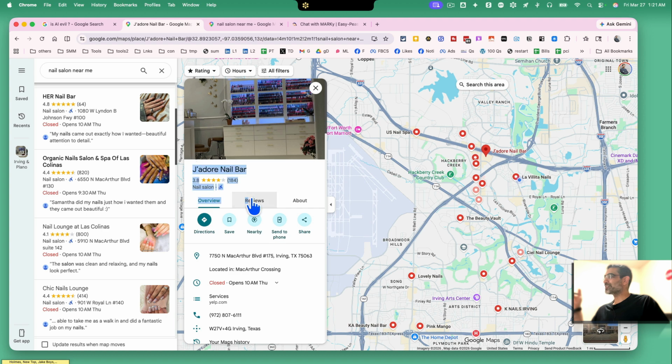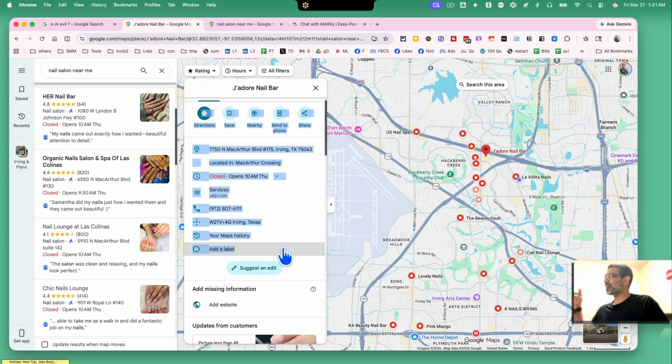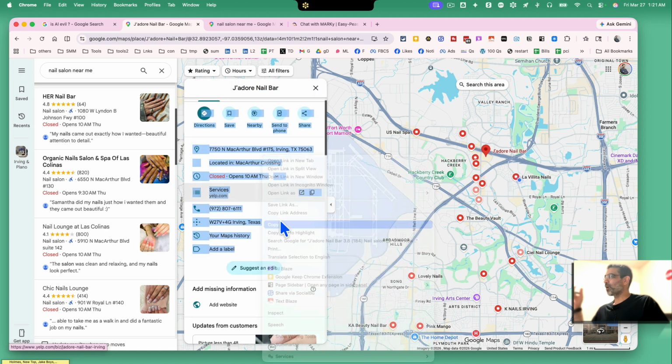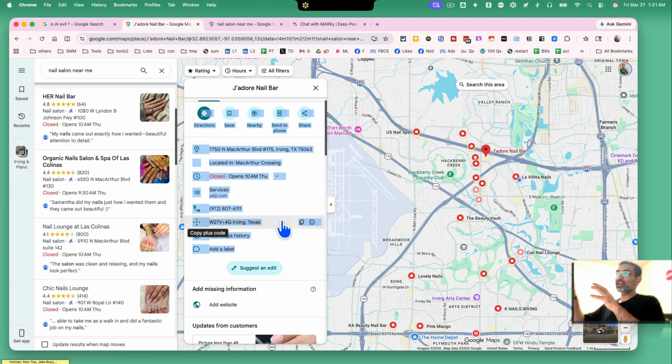So what I'm going to do is just copy everything from here, all of their information, because we're going to use this information to create a stunning website, and then we can potentially sell it to them and make money. That's the strategy, that's the gameplay.